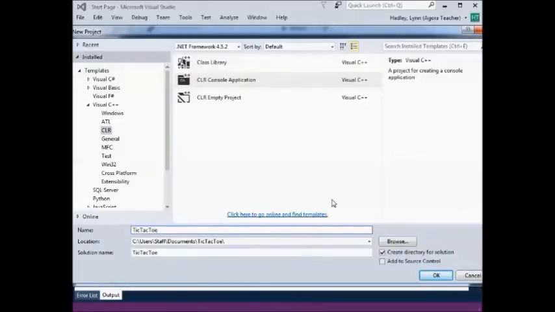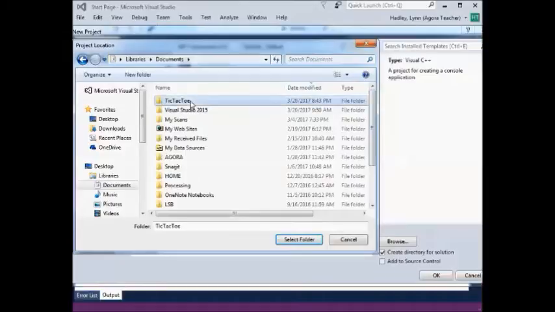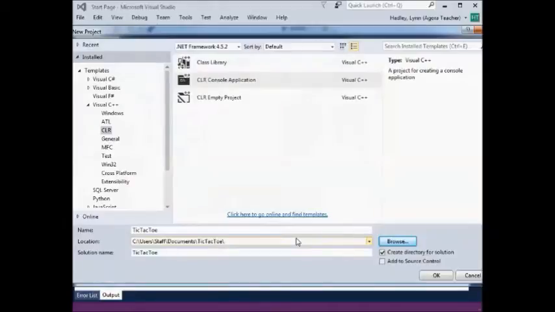And I'm going to browse and put it in a folder in my regular library. I'm going to select that folder. Now I have my application called Tic Tac Toe, and I'm putting it in a folder called Tic Tac Toe in my documents. You put it where you can find it, okay? But it's a CLR console application, and I click OK.